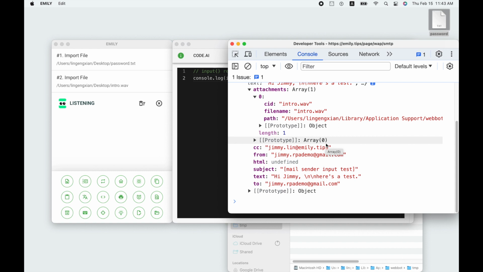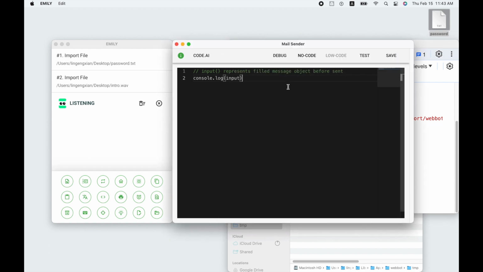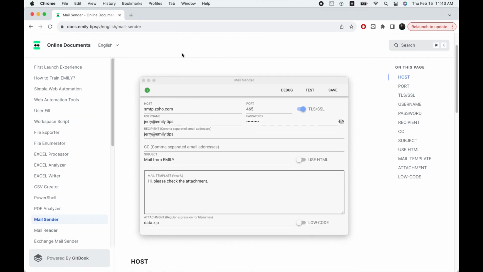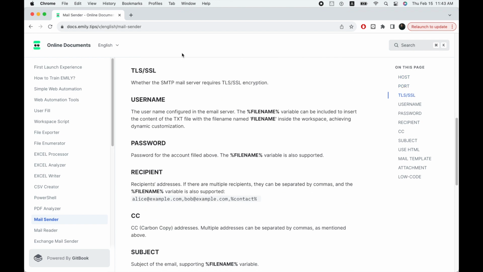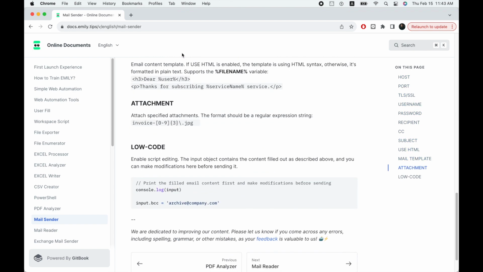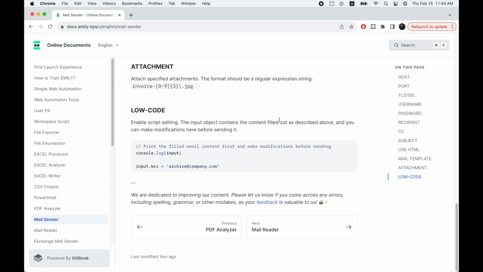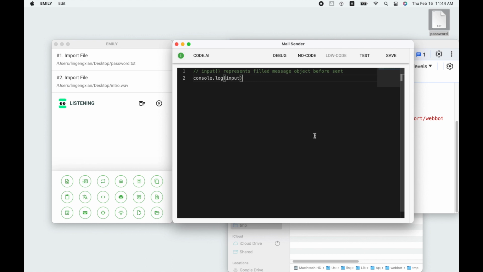Then we can modify the information in the input variable and use the code to determine the content of the letter more flexibly. Next, we'll actually write the code to add BCC to the mail and add the current date and time to the end of the text of the mail. The code for BCC can be found in the Mail Sender online document. After copying the code from the Mail Sender online document, change the target of BCC to your specified account.